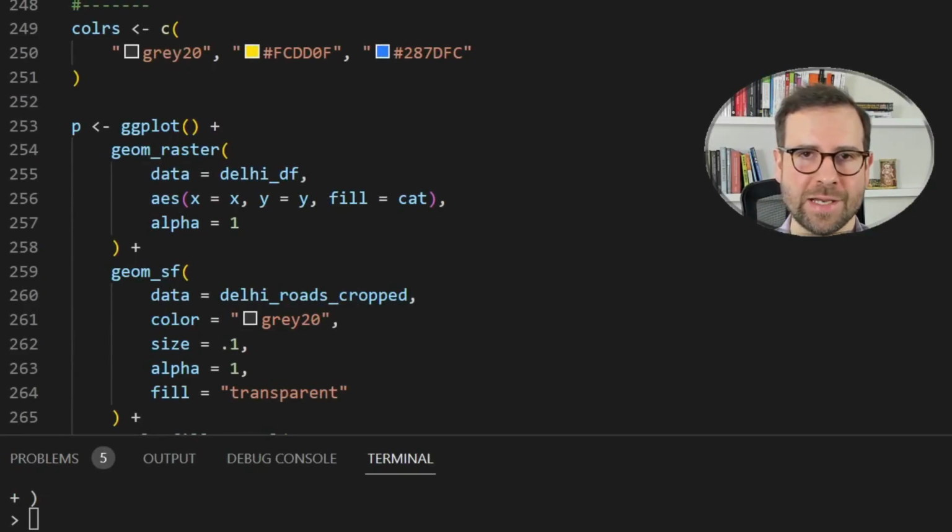But before we do that, let's first define the colors for our categories. Dark gray color will be used for the lack of any urban areas. Then the yellow one will be used for the urban expansion in the last 20 years, and the blue one will be for the existing urban areas.